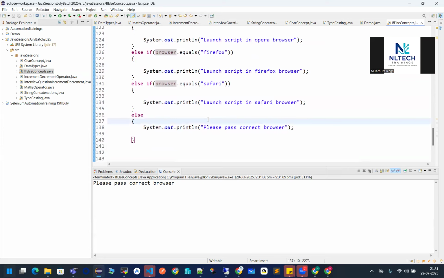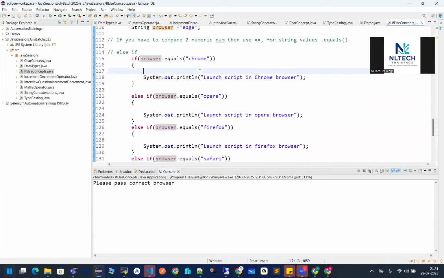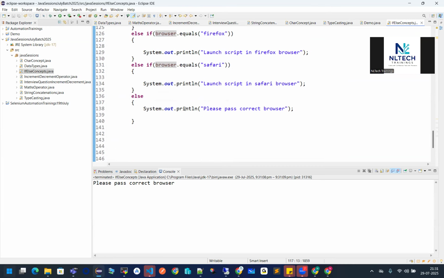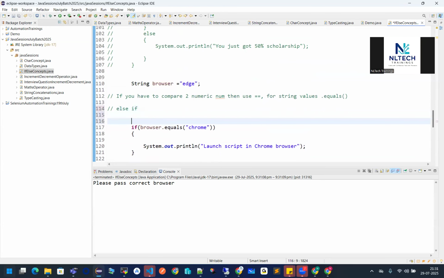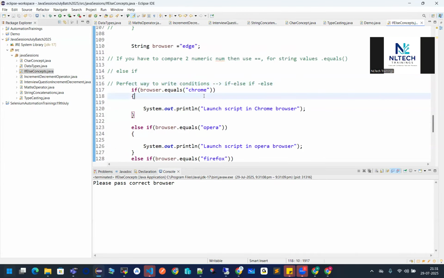Perfect. Hence, first of all, this is a perfect way to write code: use if, else if, along with else. That means the perfect way to write conditions is if, else if, and then the last else block. This is a very good way. You should always follow this approach.